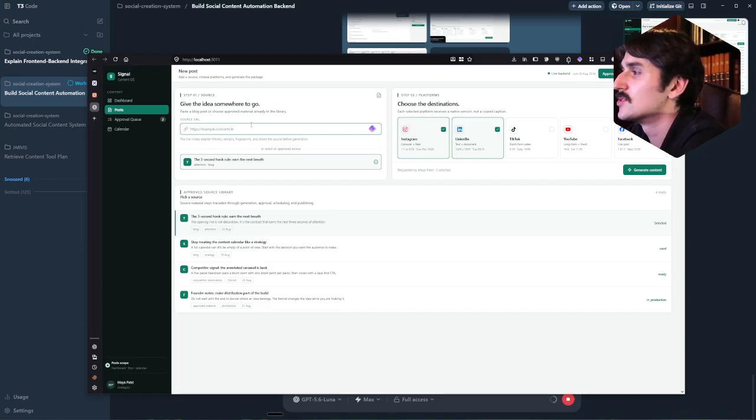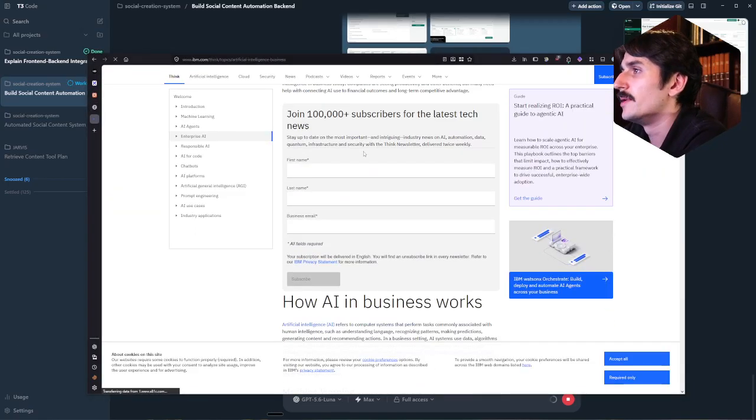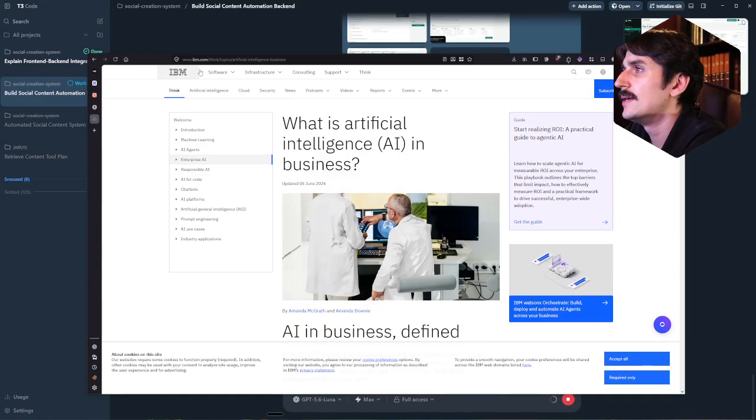I'm going to probably get it to just generate the data. Or actually, no, let's build the scraper. I think that'd be nice to build into the system. So now we need to think of an article. I'm going to just look for a random article now. So here's an article by IBM. It's just AI in business.